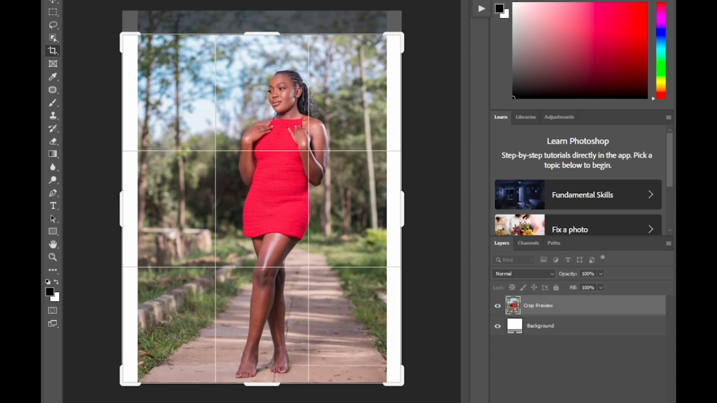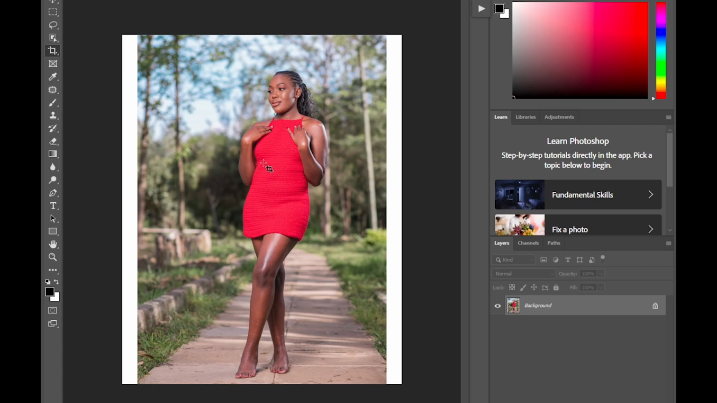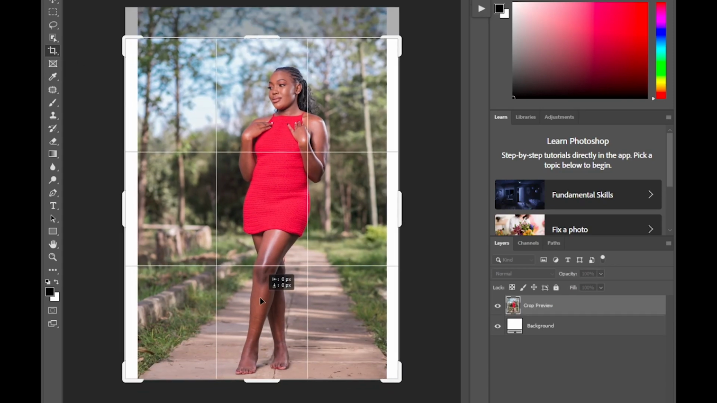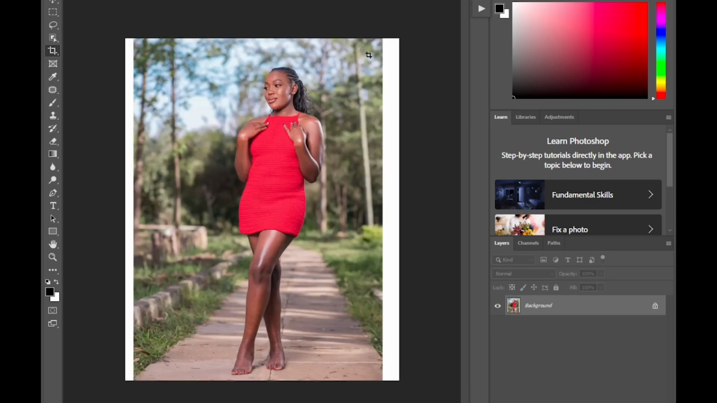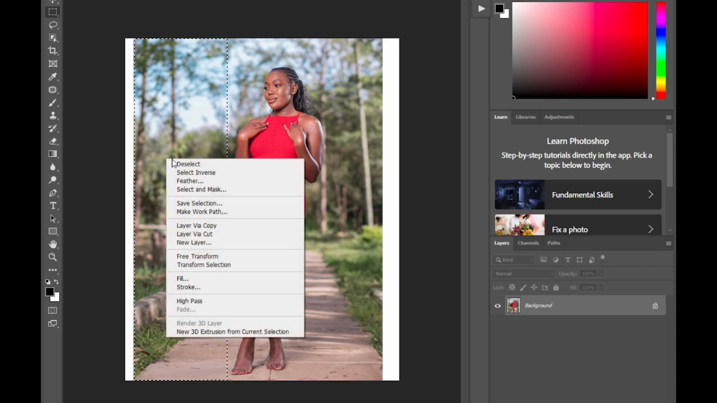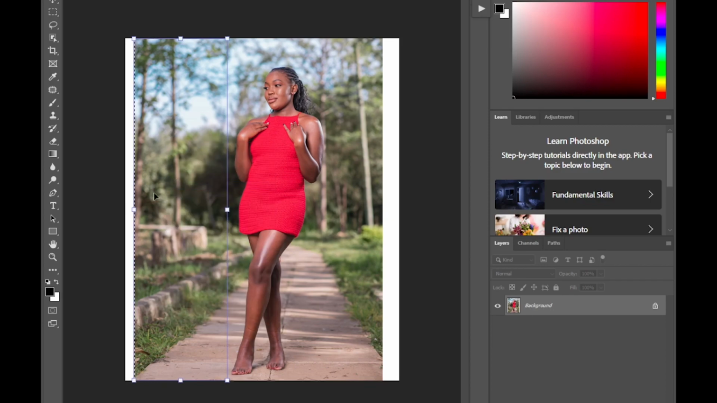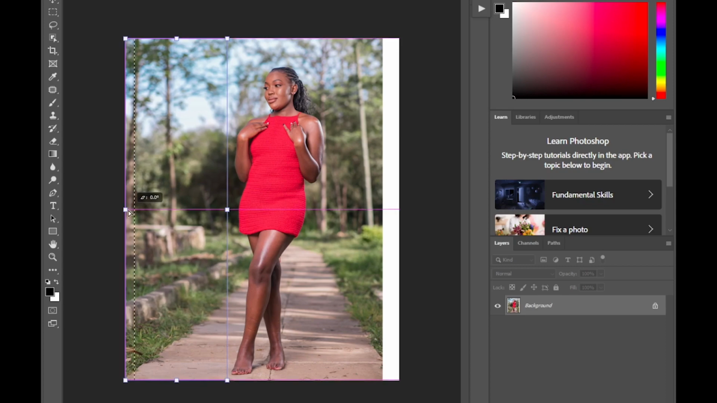So I have two ways of removing these white parts. One, I use the rectangular marquee tool here. So I just draw it like that towards the model, right? Then right click inside the box, then select free transform. Okay, then right click again, then select distort. So what you're gonna do is just pull this way, right?